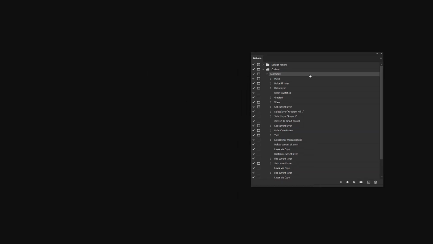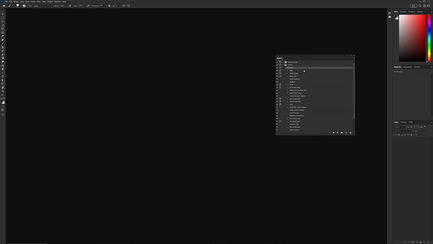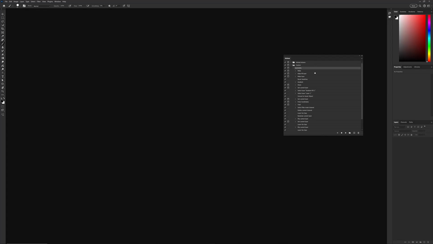And what this will do is actually play the action again. However, this time it will actually pause at each stage in the action and allow us to make changes to each of the items in the list.